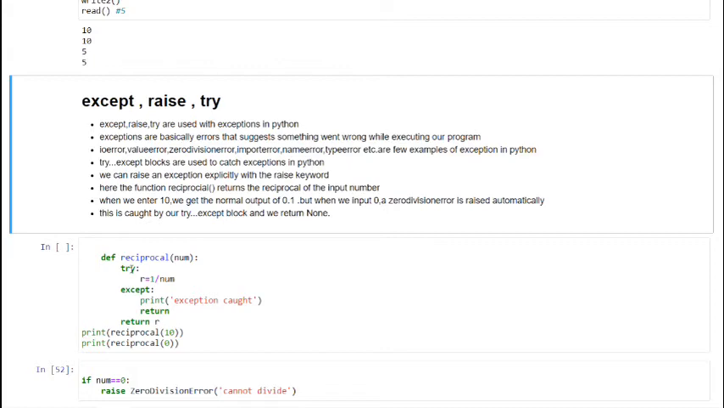When we enter 10, we get the normal output of 0.1. But when I input 0, a zero division error is raised automatically, right? We know we can't take the reciprocal of 0, right? So this is caught by our try except block and we return None.